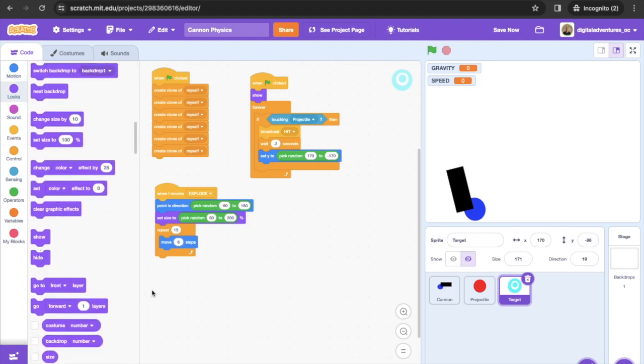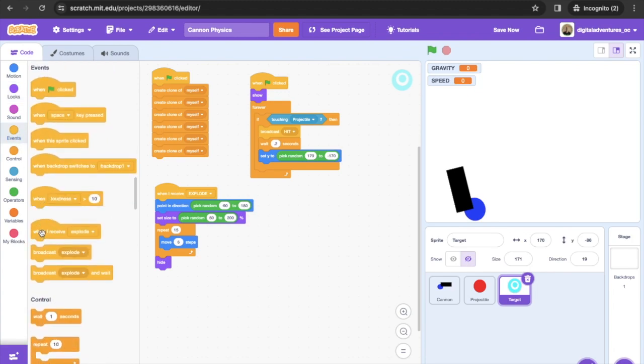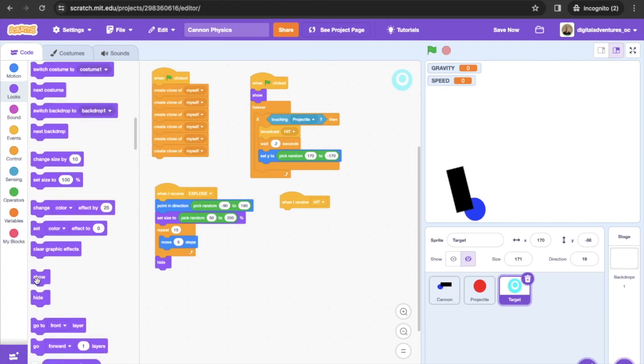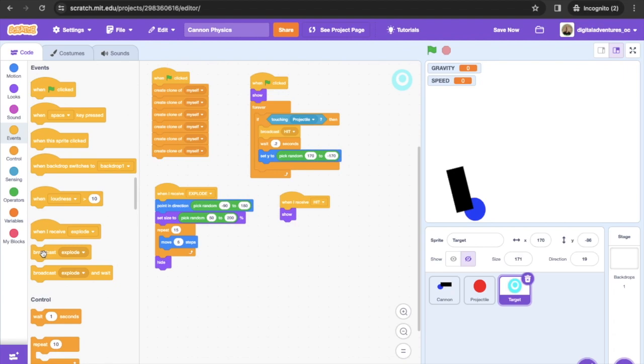So let's hide this. And then the next thing that we're going to do is say what we're going to do with that message. So we're going to go back into events, and we're going to say that when I receive that hit message, I'm going to show up. And then I'm going to broadcast to explode. And so essentially we've added all the blocks of code that we need to make this game work.